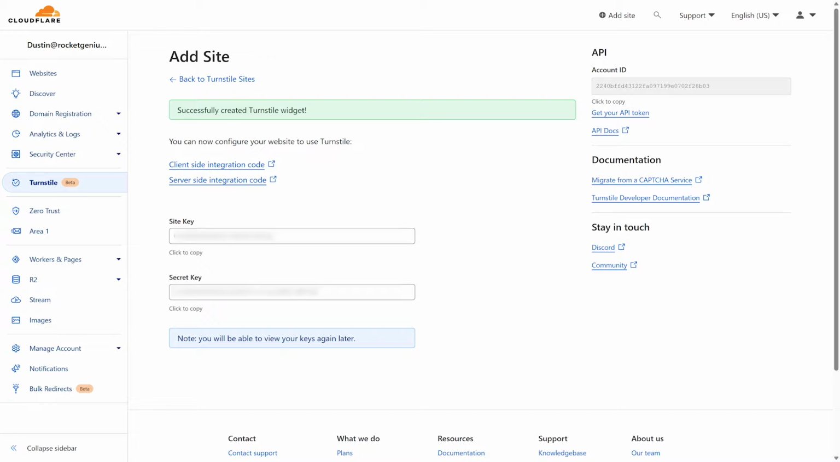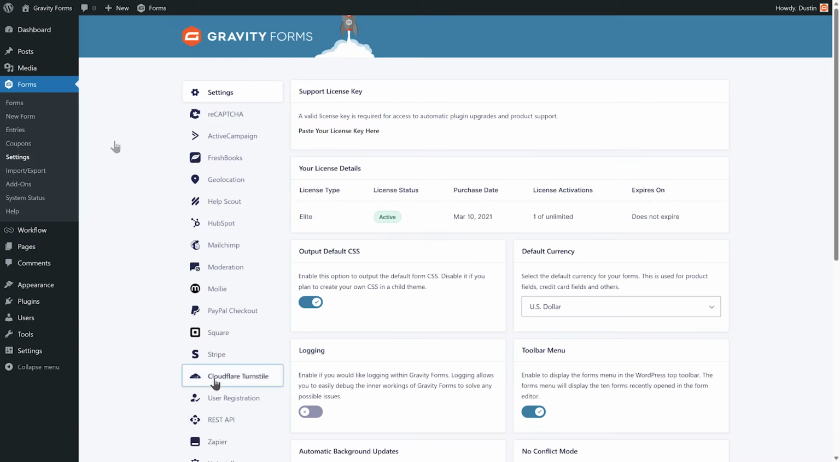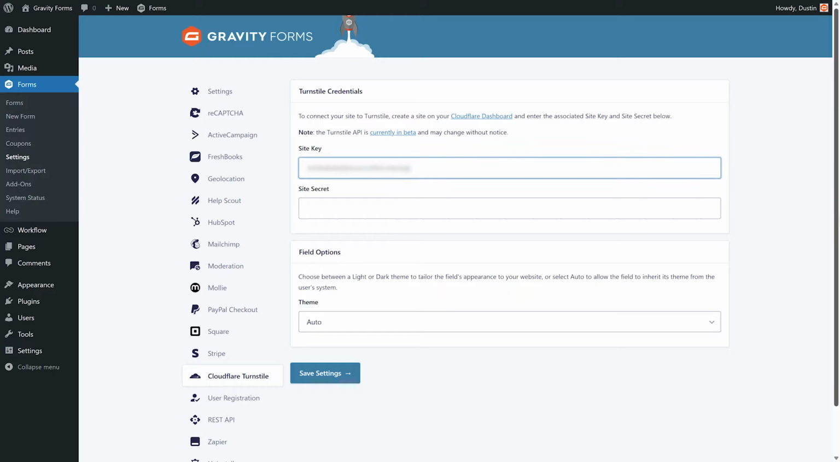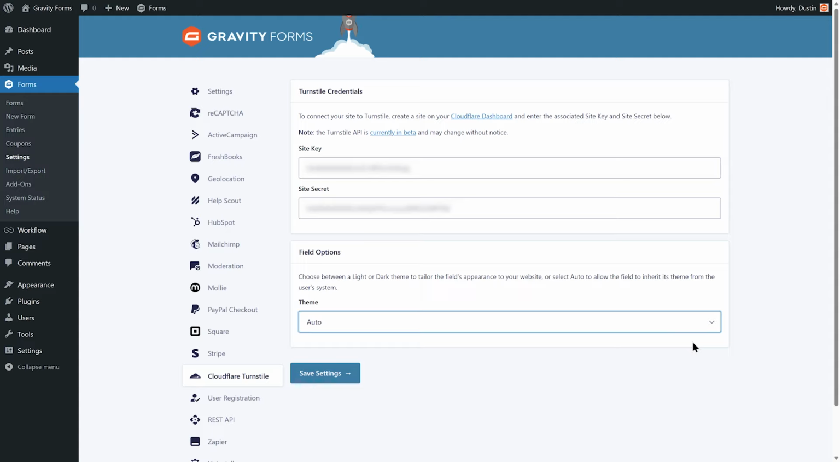Next, you'll need to add your Cloudflare Turnstile keys to Gravity Forms. Head back to your WordPress admin dashboard and navigate to your Gravity Forms settings. Select Cloudflare Turnstile and then enter your site key and secret key. You will also have the option to choose between a light or dark theme to tailor the field's appearance to your website, or select Auto to allow the field to inherit its theme from the visitor's system.